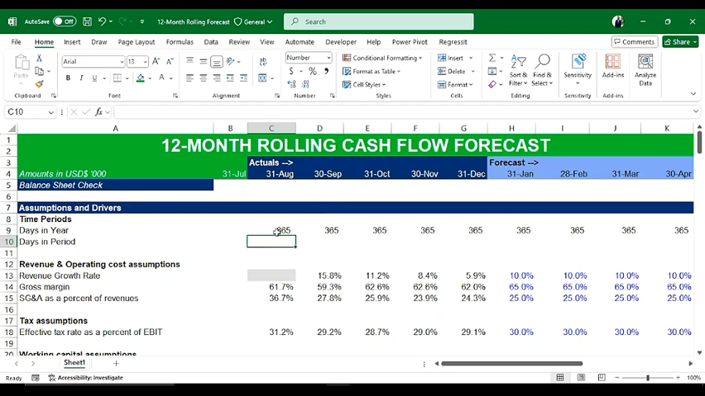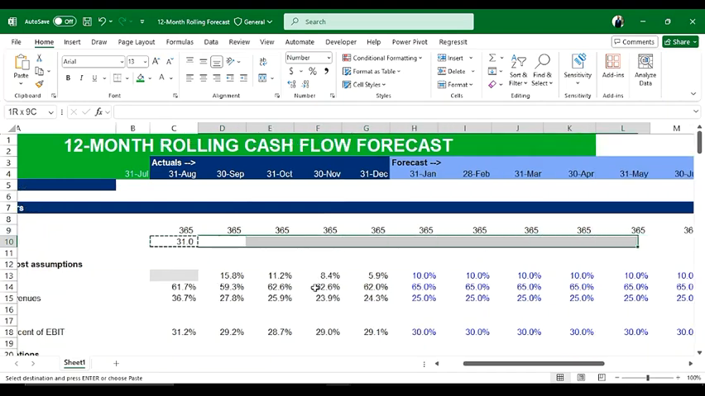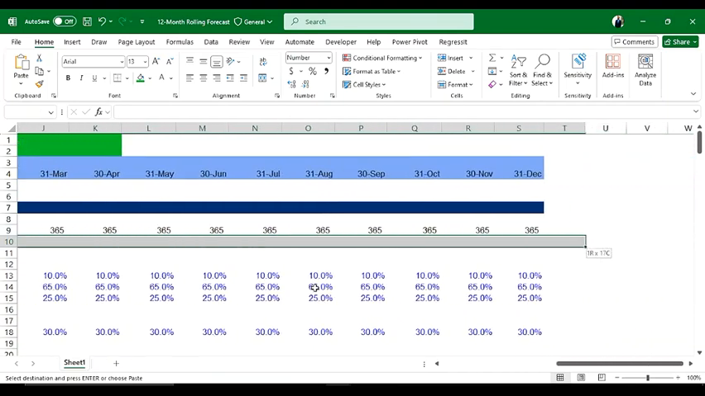So we have days in the year, which is 365 days, and then we have days in the period. The days in the period, we can find by finding the difference between the months. So we have the actual month here, 31st August, and then its previous month right there. And this will give me 31 days. So I can copy this and paste across the others.